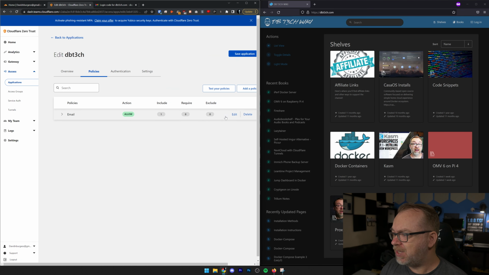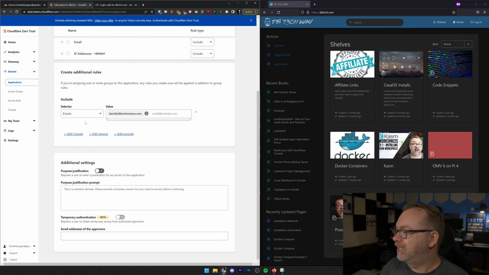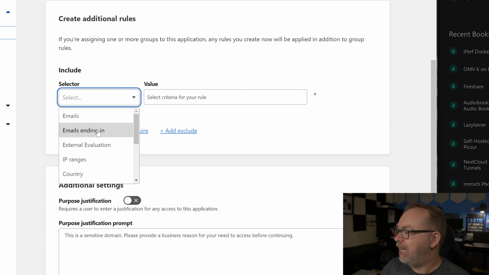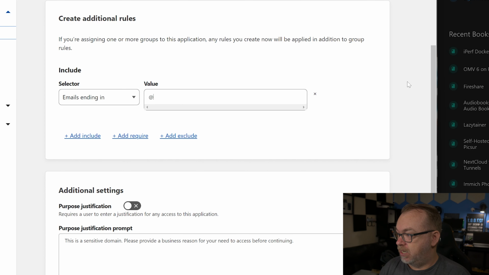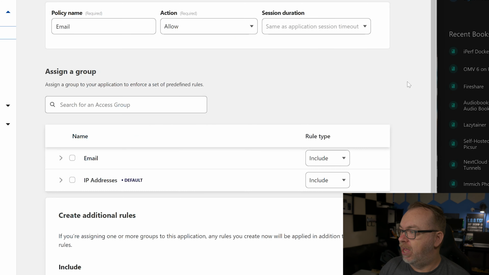and we click on edit, down here where it says emails, let's just go ahead and delete that. And if we did this, we did set emails ending in, well, then you could do your entire domain name, right? If you had all your friends and family or whatever that you wanted to have access to this, you could just put in at mydomain.com right there. So I do at dbtechreviews.com and hit enter. And then I could click save.